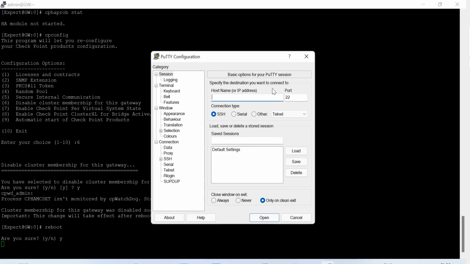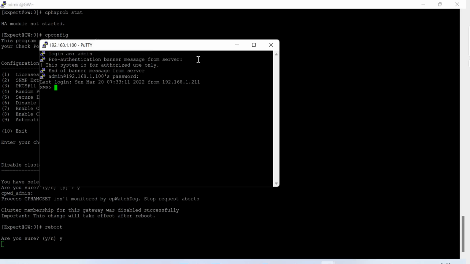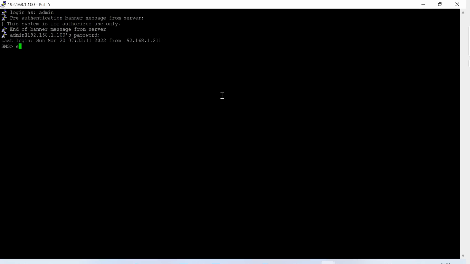SSH into the SMS, 192.168.1.100, admin, password. Go to the expert mode.